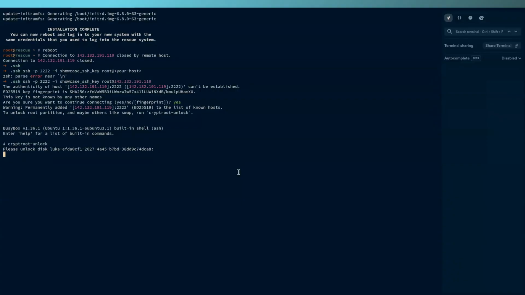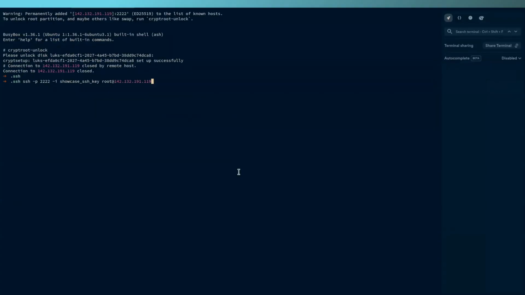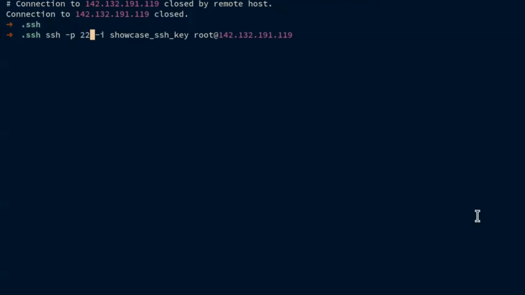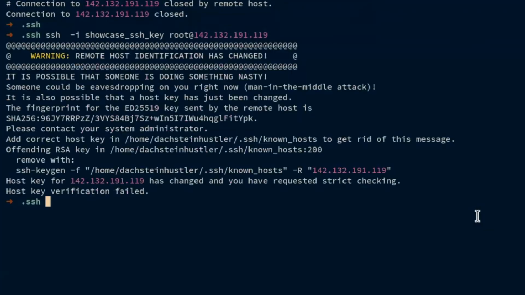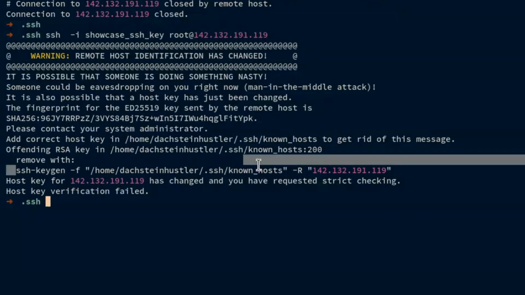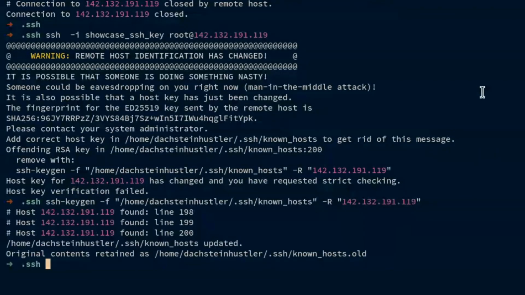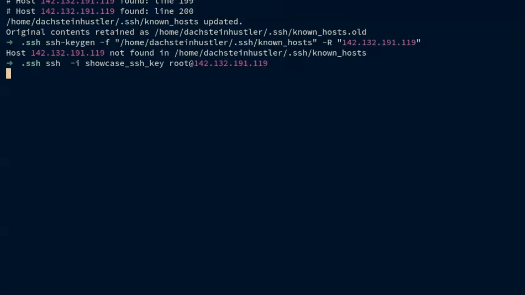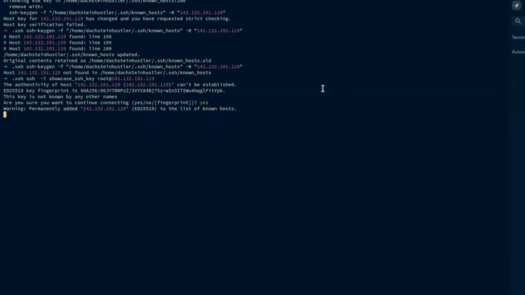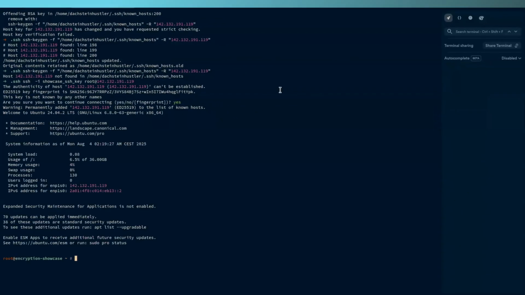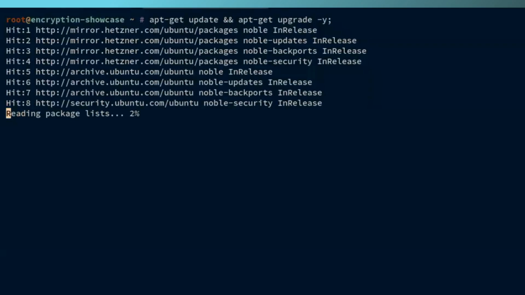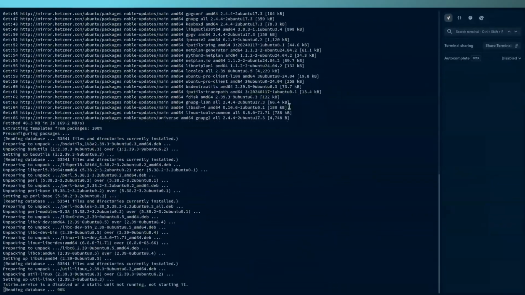Awesome. Now the disk is unlocked and the server will continue booting into Ubuntu. Now we can just SSH into it over the standard SSH port 22. And once we fix the warnings, which are expected, we can just update the system with apt update and upgrade as normal.